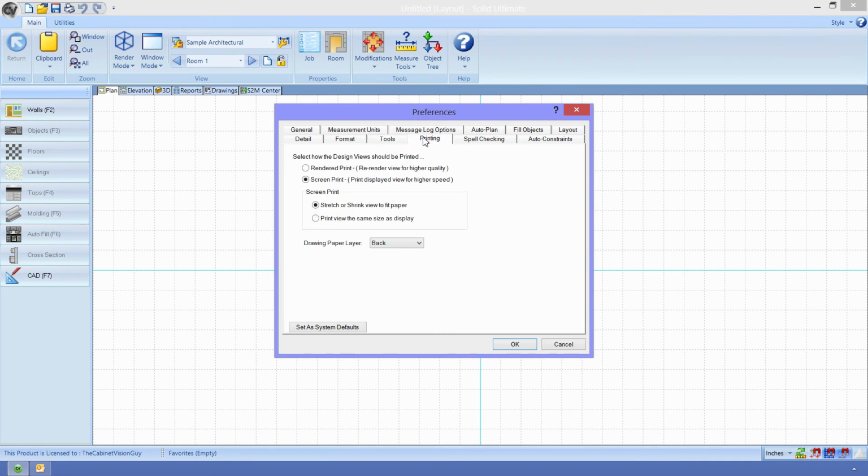And the last preference tab is the Printing tab. This tab will control how you print when printing from a view like the floor plan, elevation, 3D, and drawing views. It will not affect how you print reports, so don't worry about that. So the first option that we can see is to select how the design view should be printed. We can either select a rendered print or a screen print. The rendered print will render the view to make sure it looks its best. The screen print will print exactly what you see on the screen.